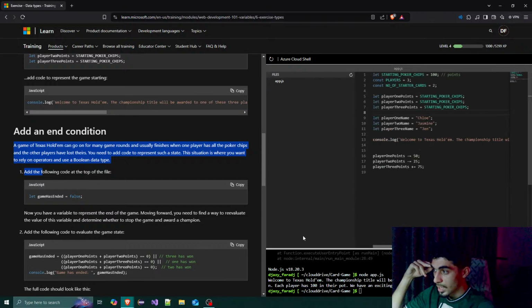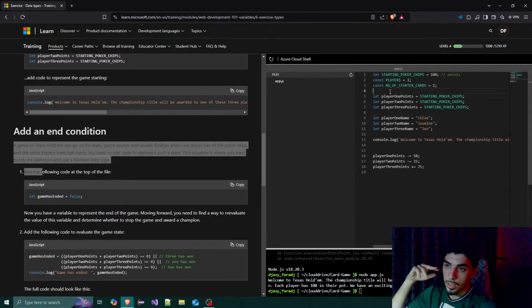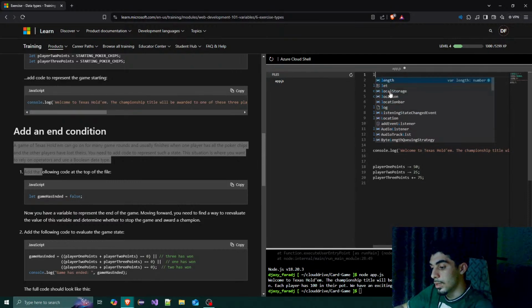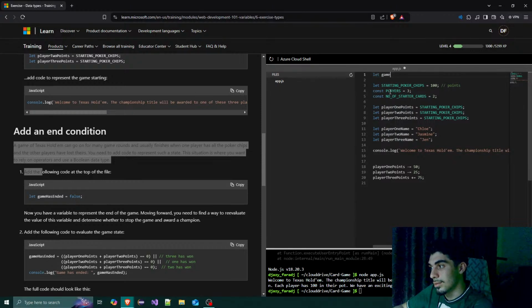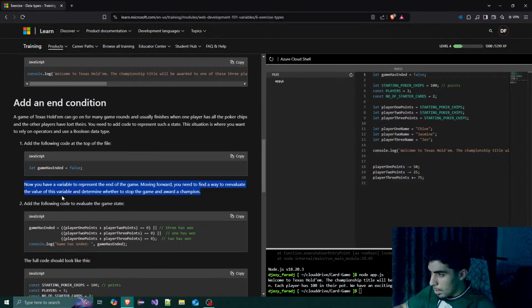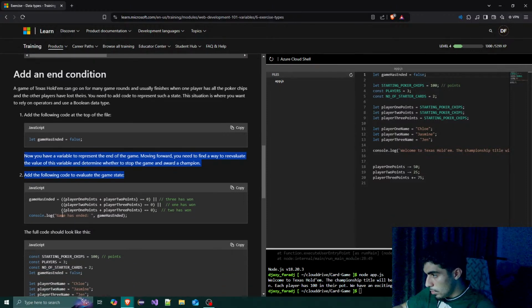So game state, okay. I guess at the top of the file, let gameHasEnded equal false, and now you have a variable to represent the end of the game. Add the following code to evaluate the game state. So gameHasEnded equals, and then the condition.